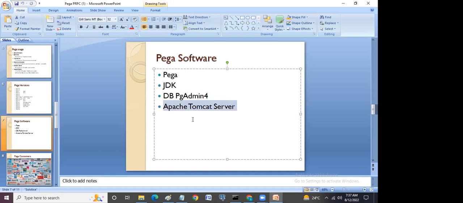So in order to install the Pega tool on our personal laptops, we have to download the Pega software from the Pega community. From there, the latest version of the Pega software will be downloaded.